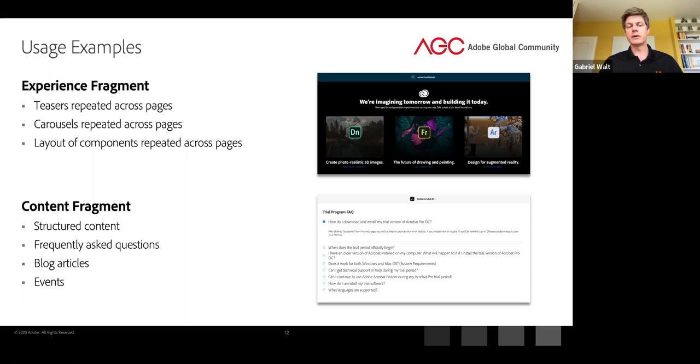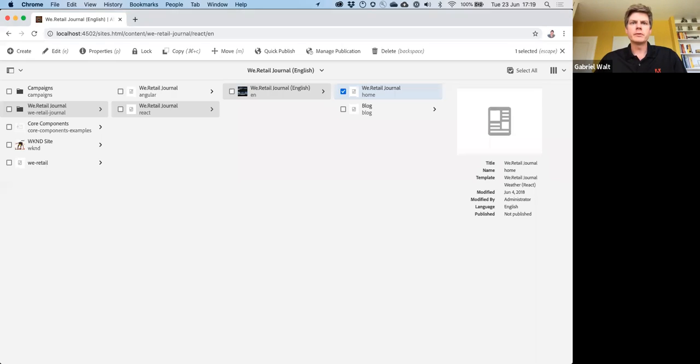Or events are also a good example. An event has a date, a location, maybe a presenter list or things like that. These are all fields that you maybe want to create a content fragment for. All right, so this is for the content fragments.